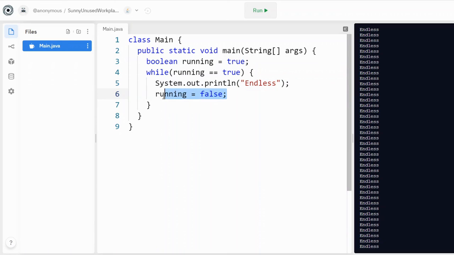If you did this, what would happen is that it'll only print out one time. And why is that? Because while running is true, so running starts out as true, it'll print "endless", and then instantly you're telling the loop that running is actually false. So since you're telling me that it's false, it's going to break out of the loop, because this loop will only do what's inside the loop as long as the running variable, the running Boolean, is equal to true. So therefore, it will break out of the loop, and it will sort of end the program.